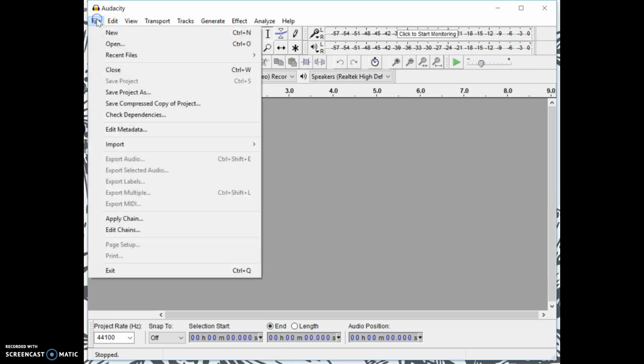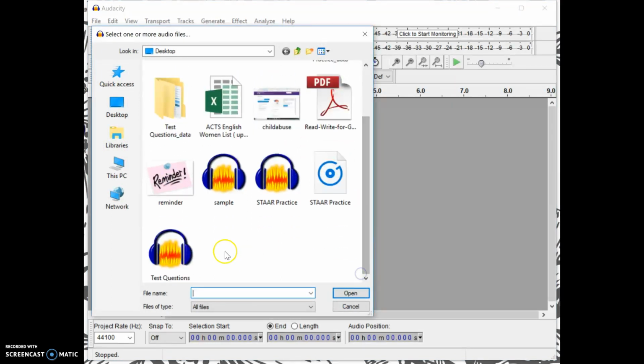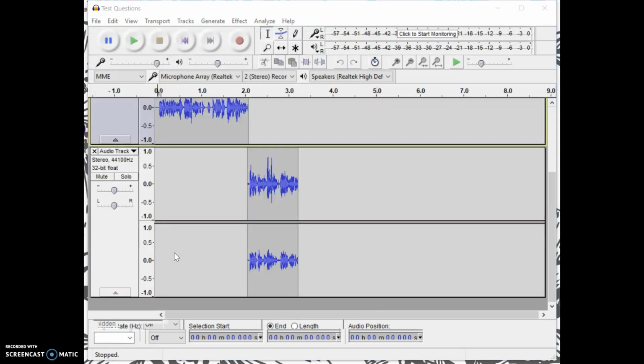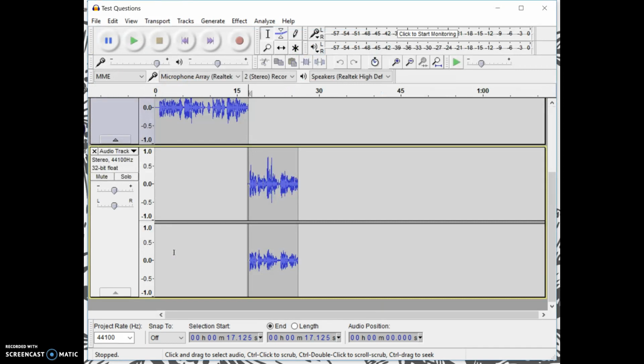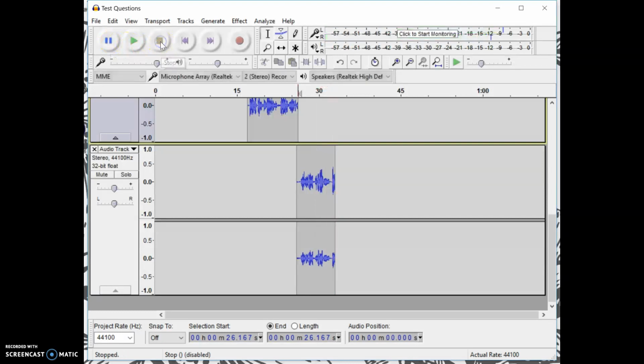All I have to do is go File, Open, find my test questions. There they are. Open them back up. And now I can start from where I left off. So remember, if I left off here, I'm going to place that right there. You see that line right there? I'm going to place that and begin to record. Notice that it's going to record again. I can pause, unpause, and then when I'm finally done, I'll click stop.